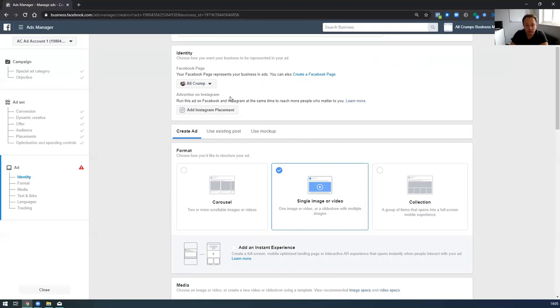So in terms of your Facebook page, it's already allocated my Facebook page, which is perfect. You can also add your Instagram if you want to. Obviously, I've not selected Instagram in the placement, so I won't need to do that. Single image, carousel, collection. Again, as before, you can select whatever you want. You can even go video or use an existing post.